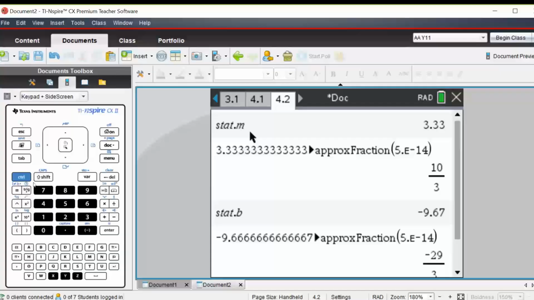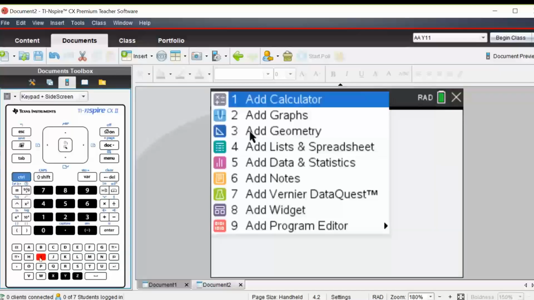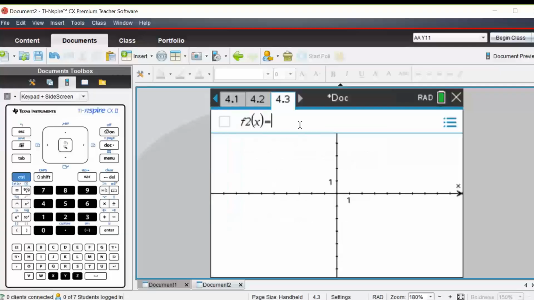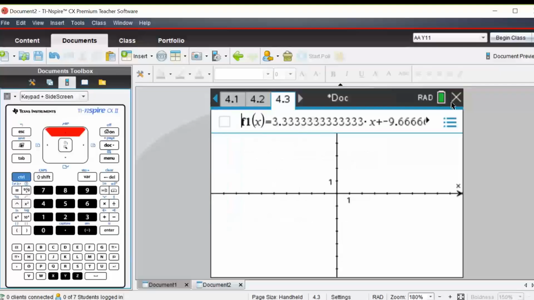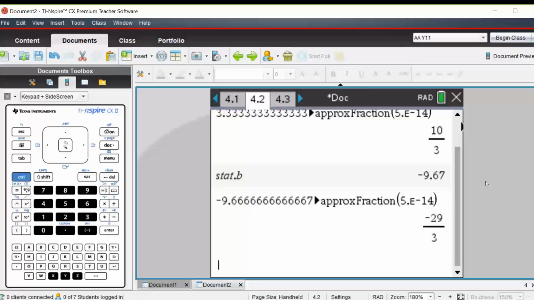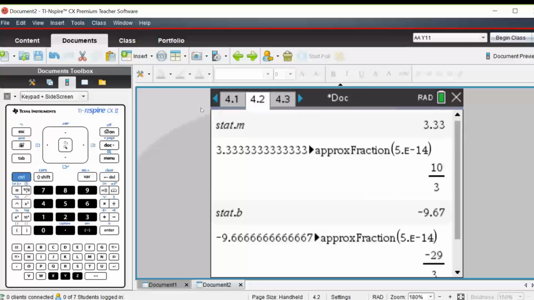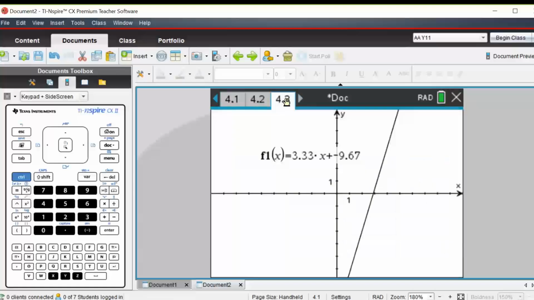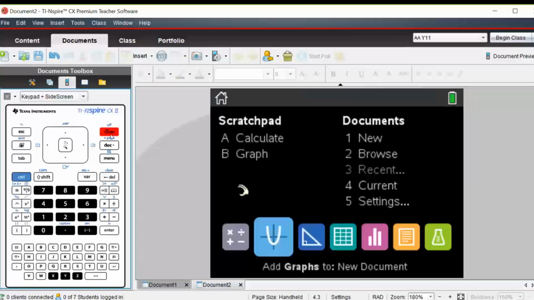Now, if I go Control-I again and go to graph, and I need to go up because this equation was saved in F1, and if I press enter, I can see the graph. So as I said, all those 3 pages, the calculator page, the spreadsheet, and the graph page are linked together. This only happens if we are using the applications. That will never happen using Scratchpad.